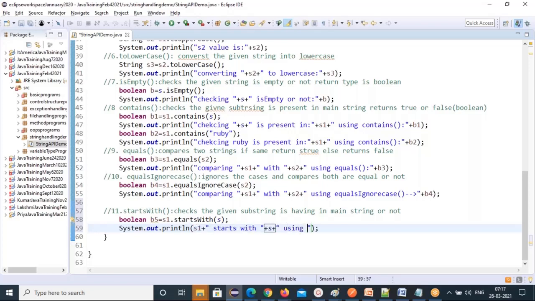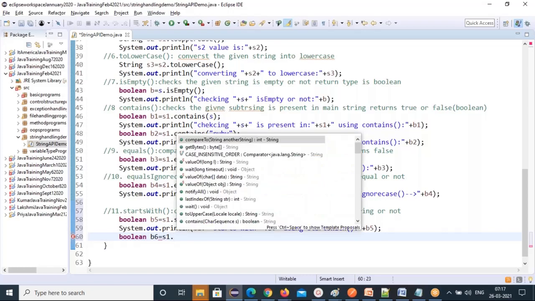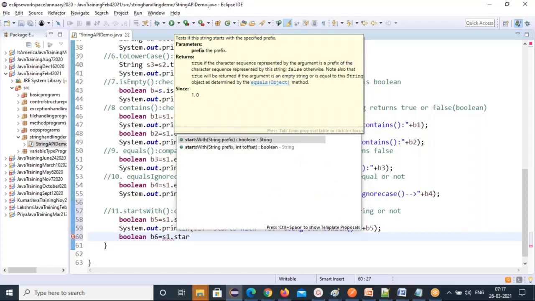So using the startsWith method, that is B5. And you can try a negative case, right? What is the negative case? Boolean B6 equal to S1 dot startsWith.